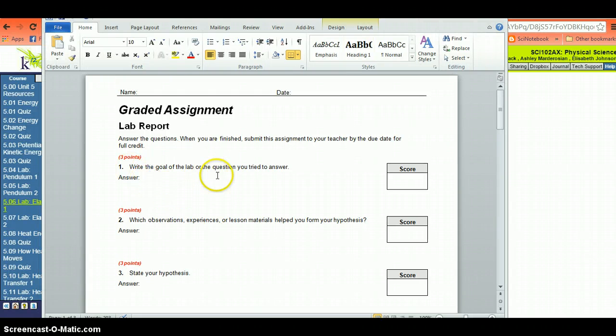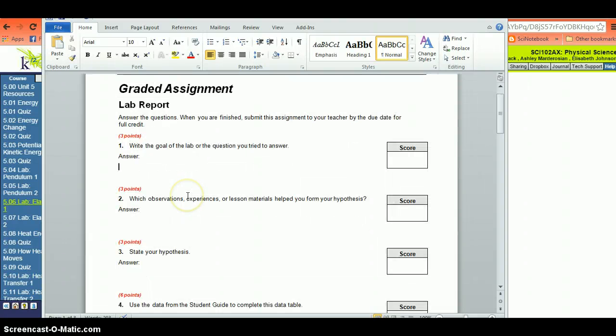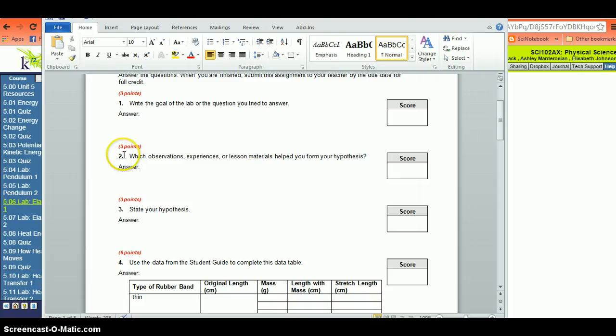The goal for this lab, again, was coming off the first page of the lab, and it's also found as the last bullet point on top of your student guide, so refer to that. Here, just a reminder, are the observations, experiences, or lesson materials that helped you form your hypothesis. Remember, a hypothesis is an educated guess. So if it's an educated guess, I want to think about what experiences with elasticity I already have that will help me decide what I think is going to happen in this lab.